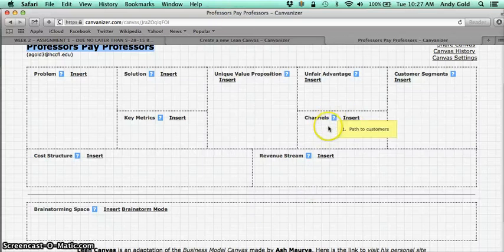Channels over here will be how we think we're going to reach our customers. The unique value proposition, or UVP, is why should somebody care about what it is we're doing? How are we going to provide and deliver value to the customers? Solutions, obviously the solution. How we're going to measure the progress of our business model development would be under key metrics, like what are we going to look at to measure whether or not we're on the right track or wrong track.